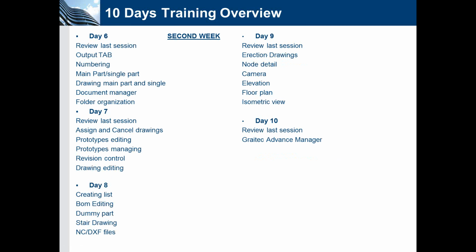On the sixth day, it's going to be the second week, we start making drawings. So we're going to have one week for modeling, and the second week we're going to start making drawings. So output tab, numbering, how to create main part and single part drawings. Document manager, how to manage documents when you have them created.